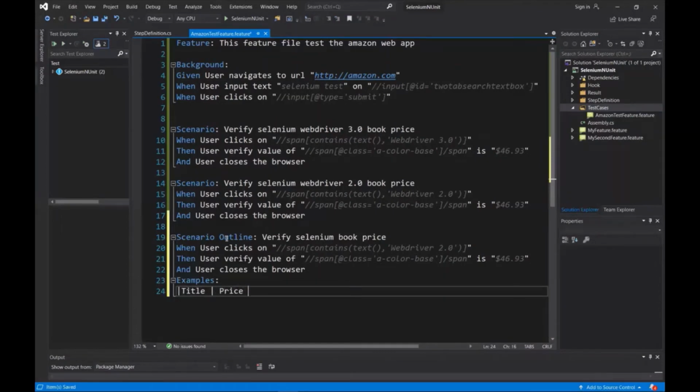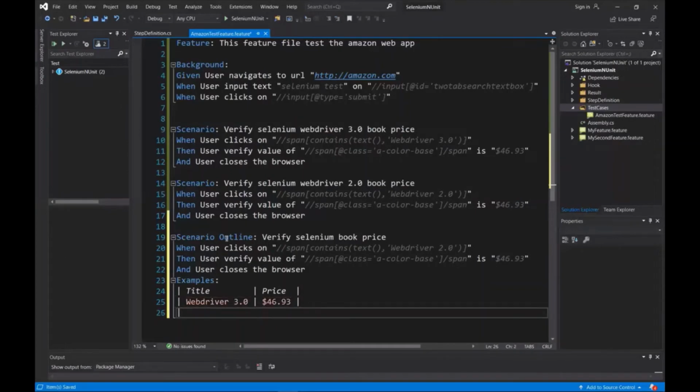Now I'll add 2 columns in Examples. One is for title and the other one is for price. Since we had 2 scenarios, I'll create 2 rows. On the first row, I'll give the title value as WebDriver 3.0 so that the book with the title WebDriver 3.0 will be clicked. And then I'll provide the amount of the book under the price column. Similarly, on the second row, I'll give the title value as WebDriver 2.0 so that the book with the title WebDriver 2.0 will get clicked. And the amount of the book I'll provide in the price column.